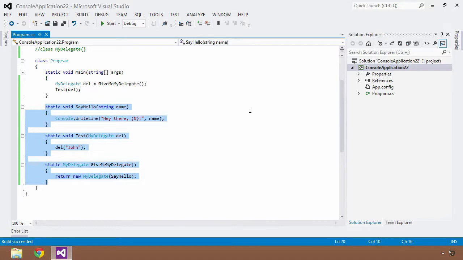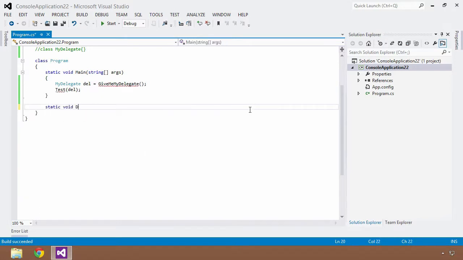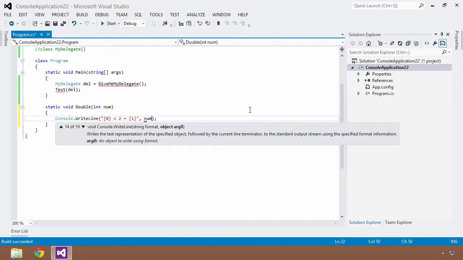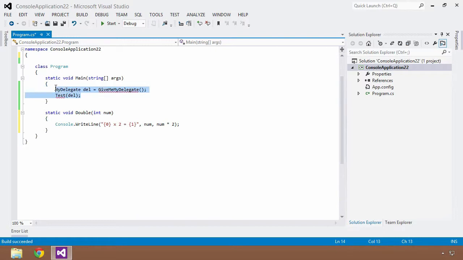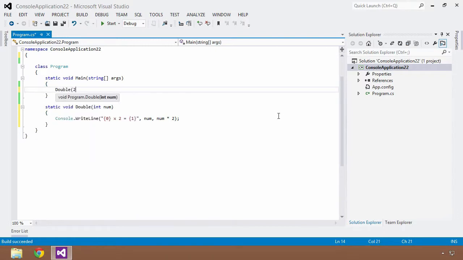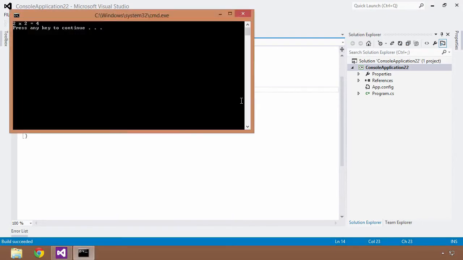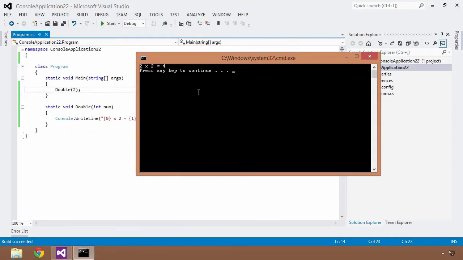So let's say we have a static void method here called double. It's going to take in an integer, a num, and all it's going to do is a console write line with a little bit of formatting here. We're going to output the number times 2 equals, and then the answer of the operation. So we're going to pass in num and num times 2. All right, seems like a fairly simple example. So we'll get rid of these delegates up here, and we'll simply call double with 2. Save, and we'll do Control F5. And now we have 2 times 2 equals 4. All right, that's a fairly simple example.